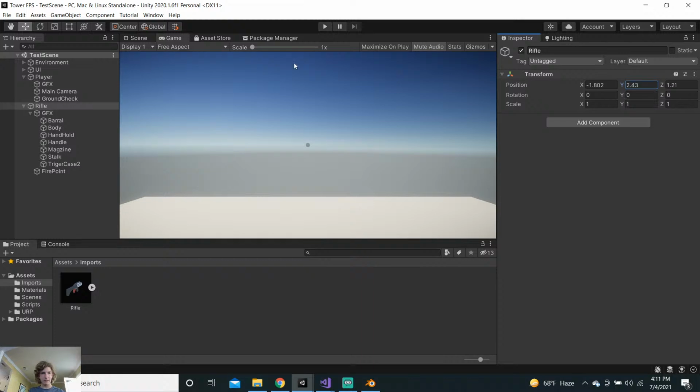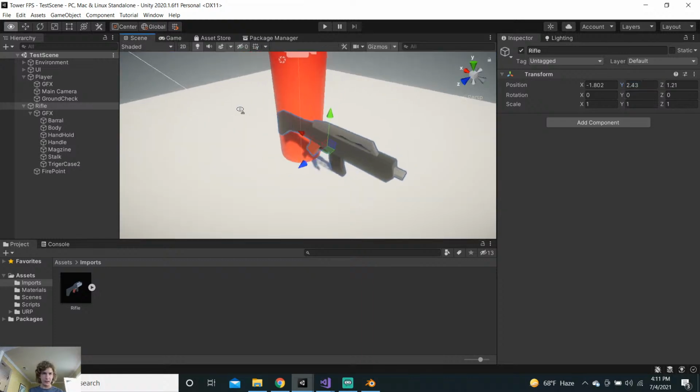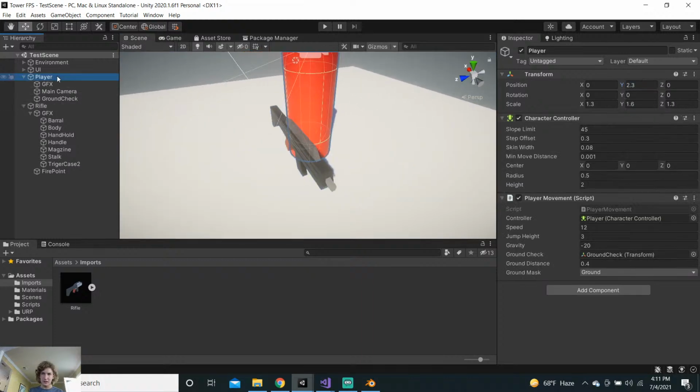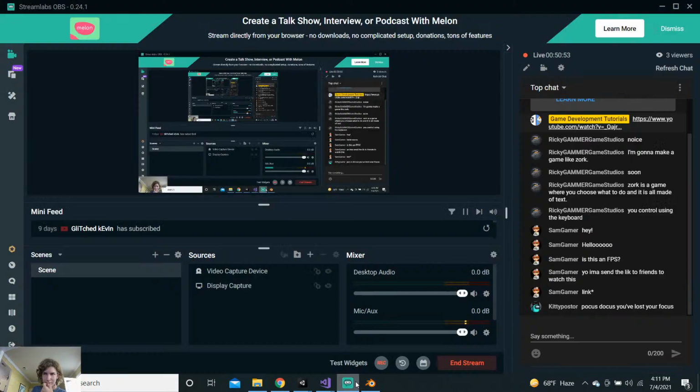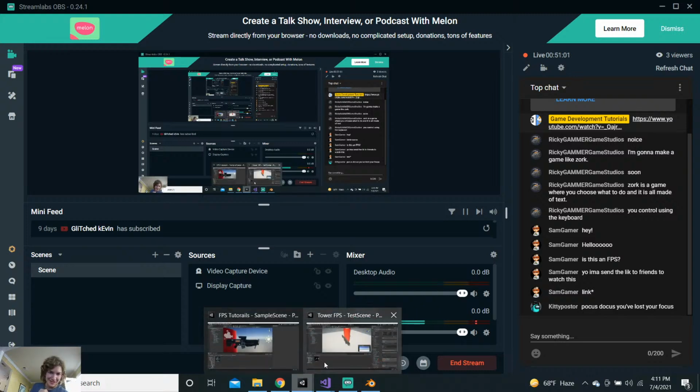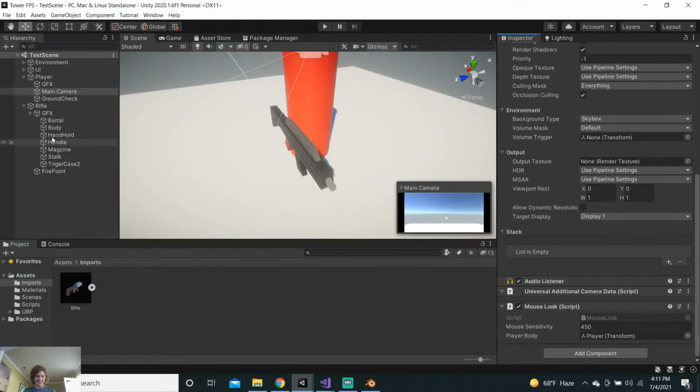Oh, oh, facing the wrong way. Okay. Wait, the player facing the wrong way? I'm trying to with that camera scale. What the heck? What was that about? Oh. Yes. Thank you for that. Lost my focus. Okay. Oh boy.